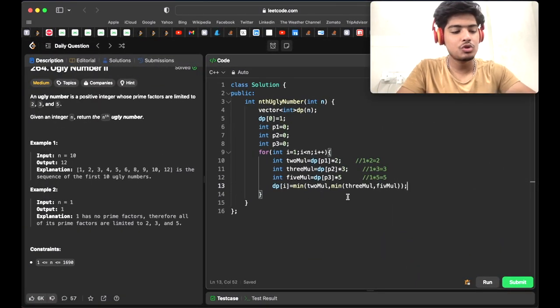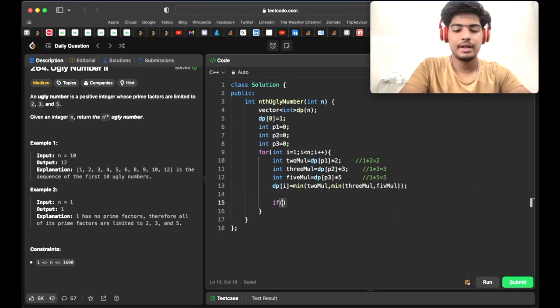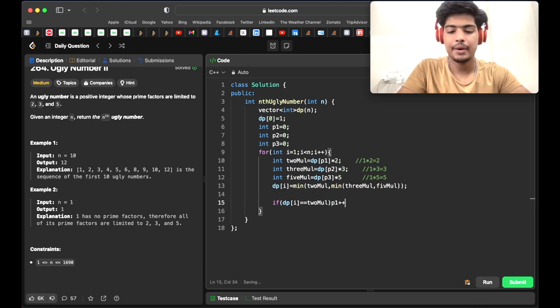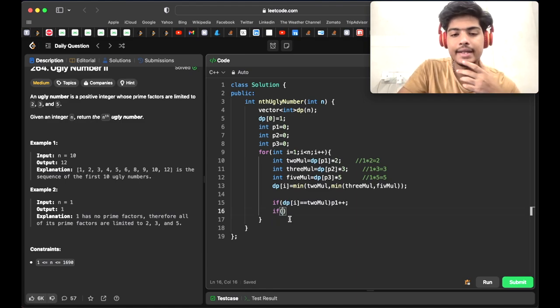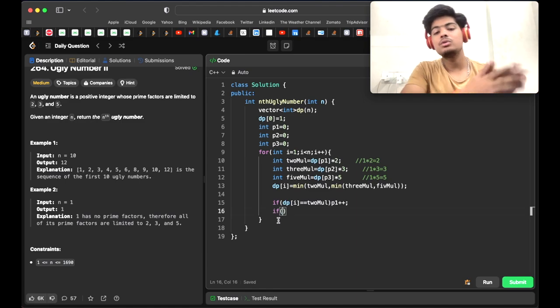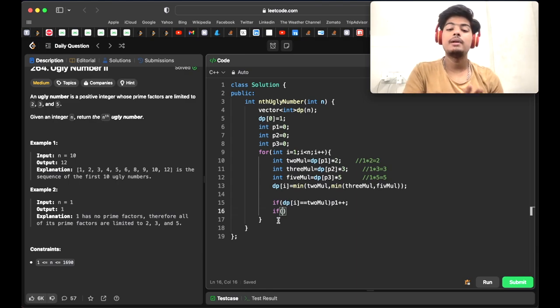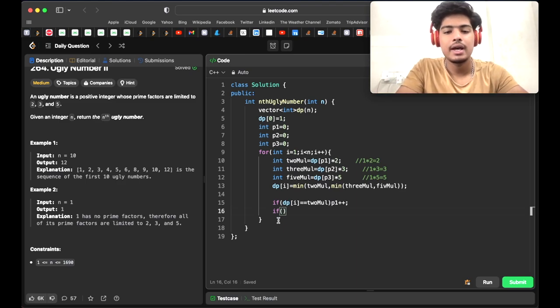So I have to check the conditions. If dp of i equals the 2 multiple, in that case I have to increase the p1 pointer. Again, I will not write the else if case, because that would be wrong. If you see the dry run for this problem, there will be some repeated multiple cases, like the case of 6. In that case I have to increase 2 pointers, p1 and p2 both. That's why I will not write the else if case, I will only write the if case.